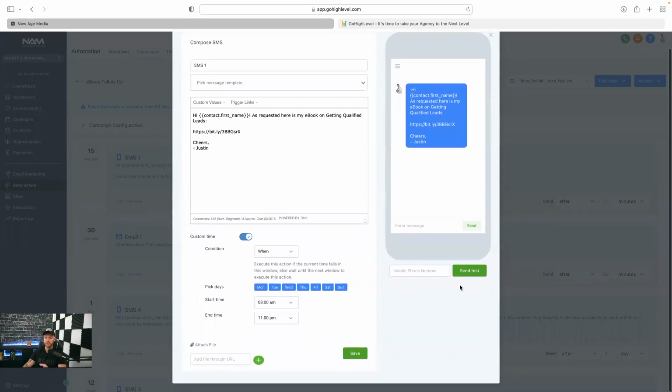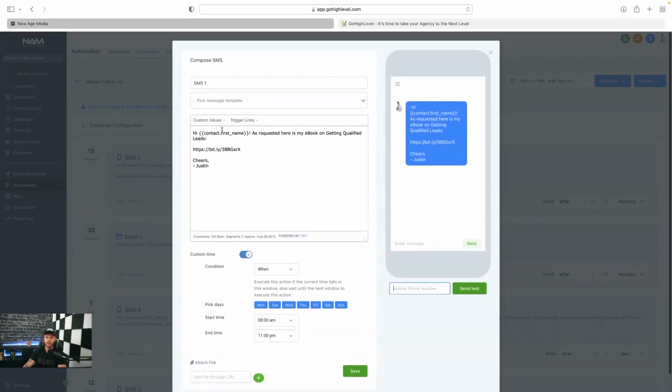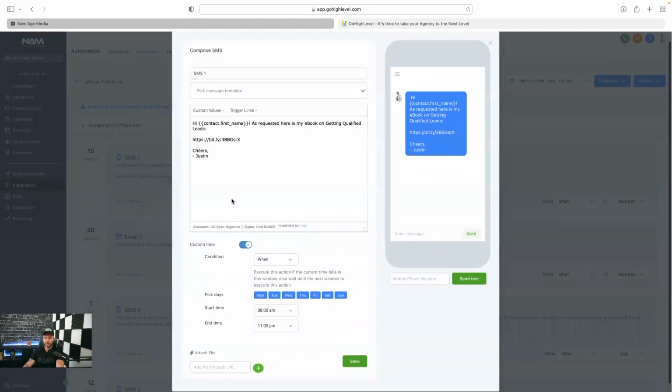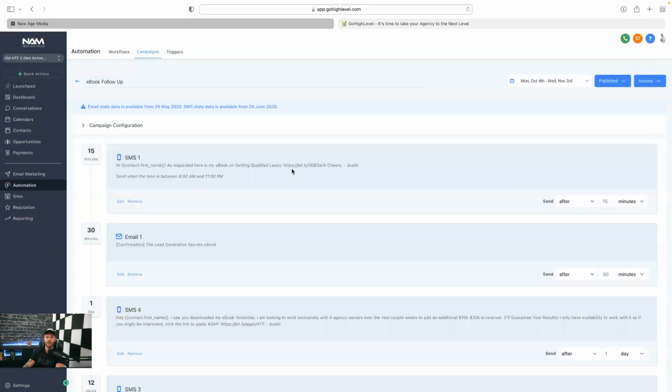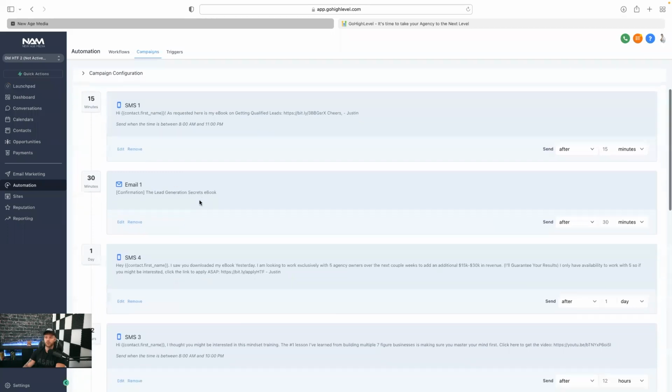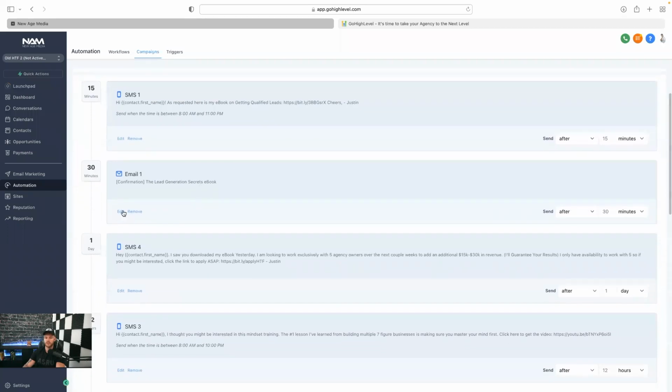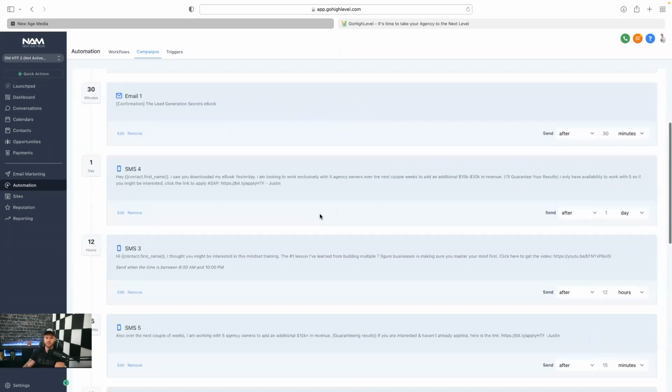They make it really easy to do. You can even send tests. If you have templates, you can come in here. If you have custom values, you could go in here and put "hey, first name," whatever it is. High level does a really good job with this. I like it a lot. And then it's almost like the workflow as well, but this was actually before the workflows. Campaigns was always a thing before workflows. And then you can kind of time it in here as well.